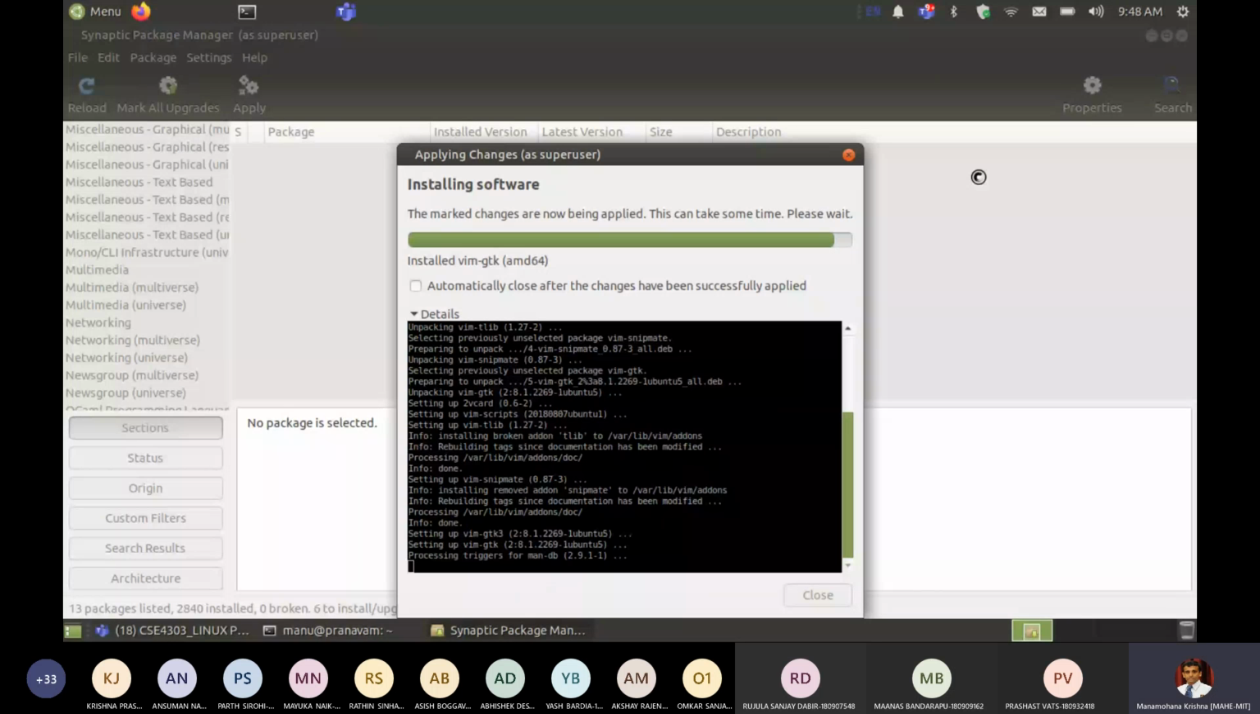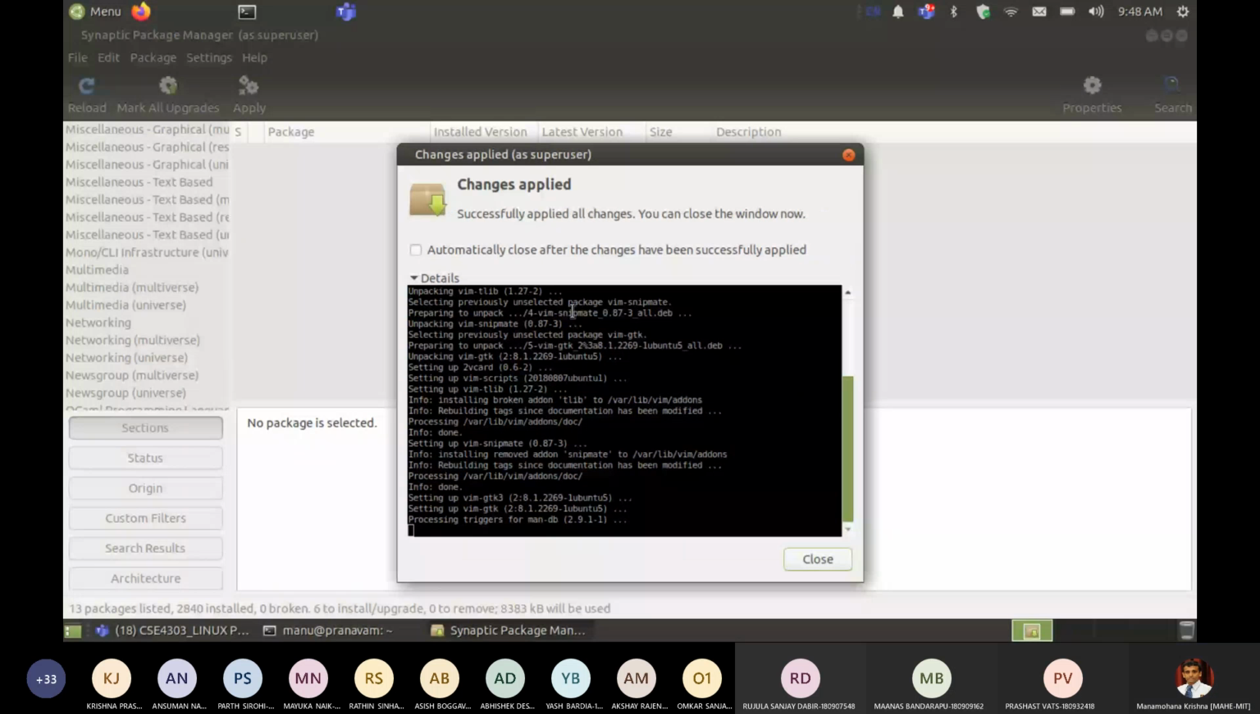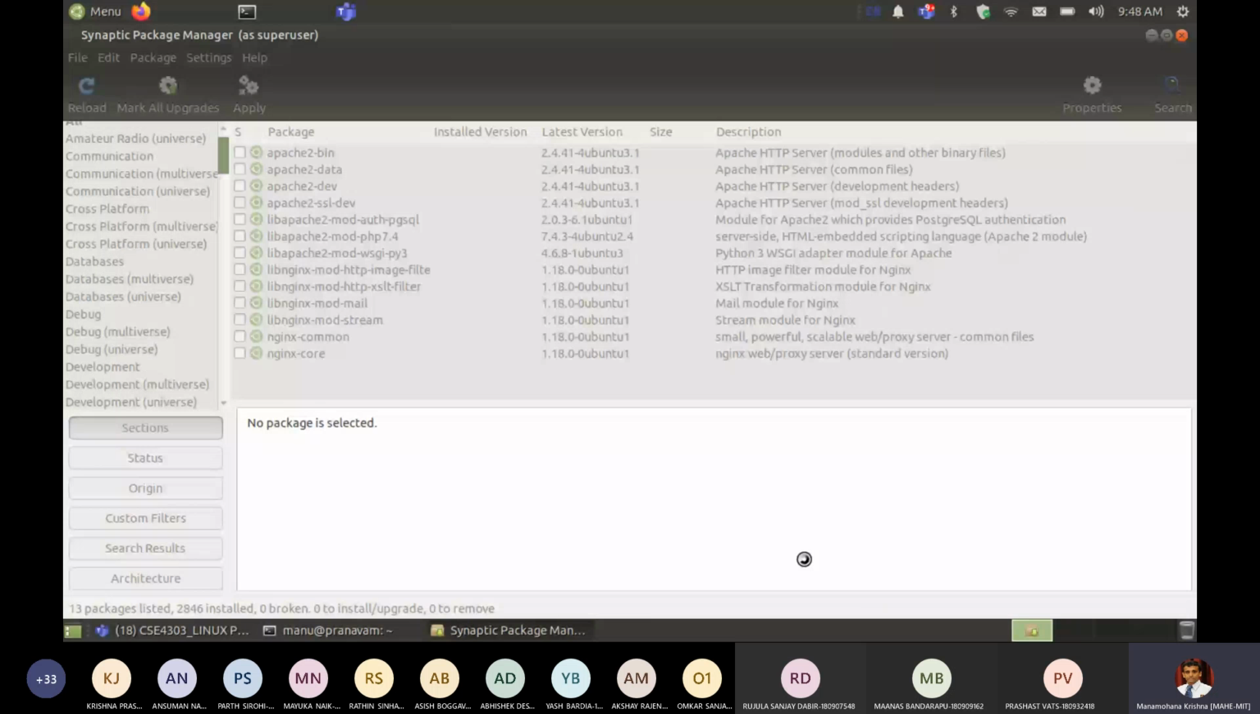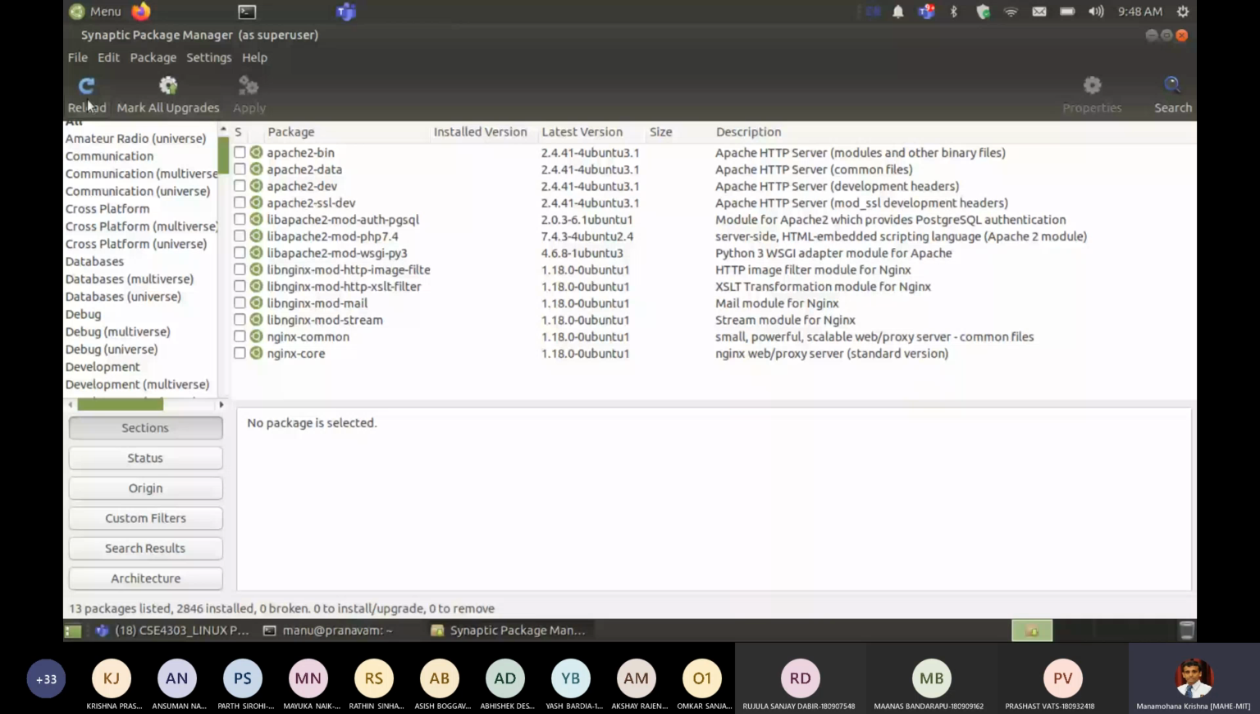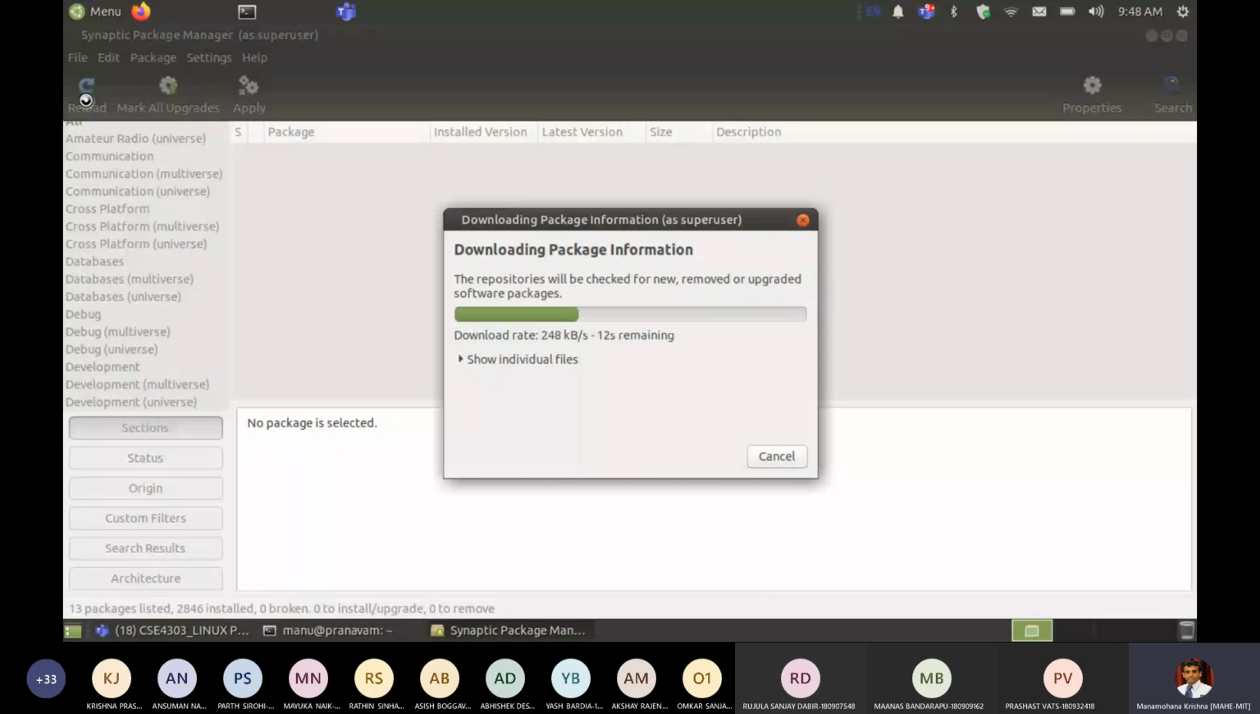Okay, see, that's it. Now that additional package, whatever I selected, is also installed, and then close it. You can close that also. And you can also go for a fresh list of software from the Ubuntu repository by typing reload. The moment you type reload, the entire software package list as of this moment will be downloaded to your computer for use by Synaptic Package Manager.